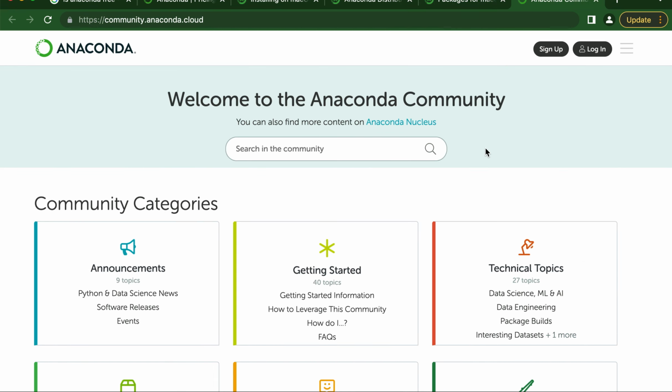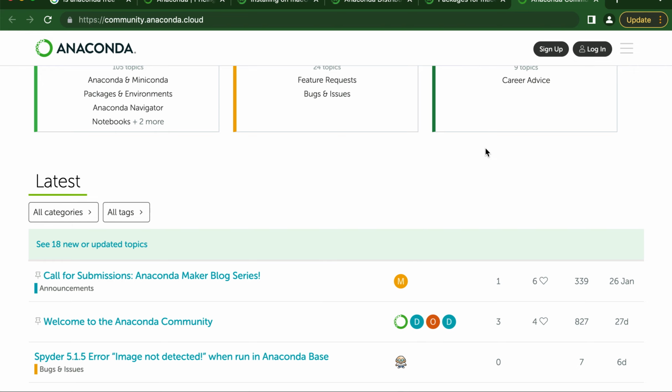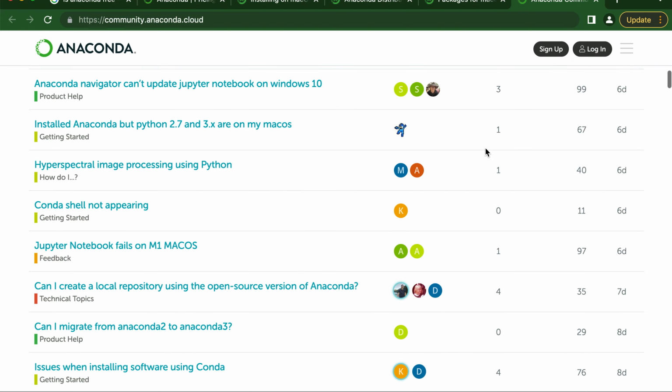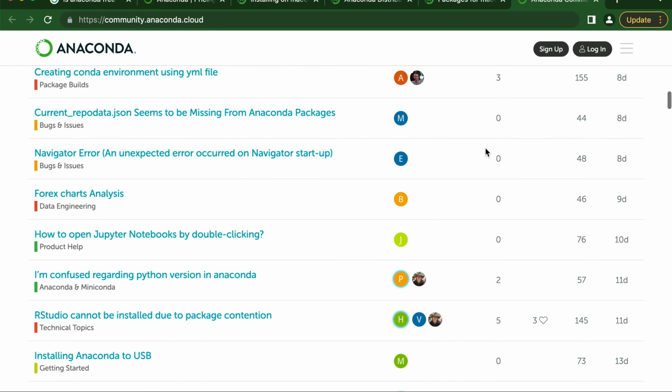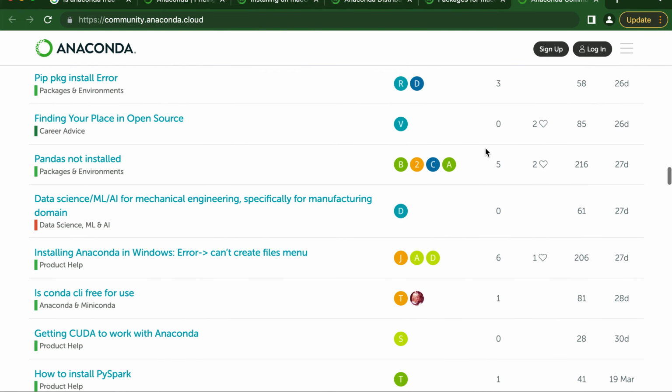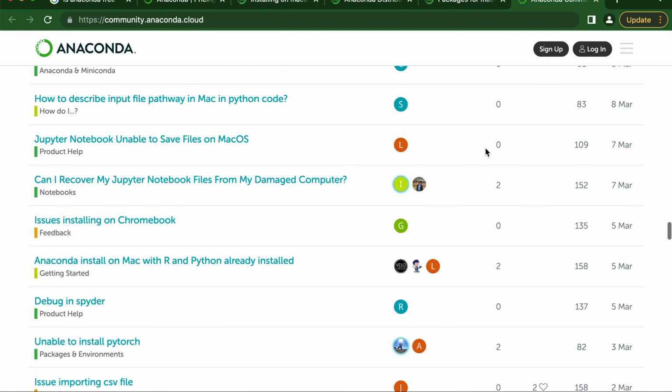Another useful feature is that Anaconda has free community support. So if you get stuck with the installation of Anaconda or using it, just ask your questions. Many questions have already been asked and answered by the community members. So this is another very useful feature.